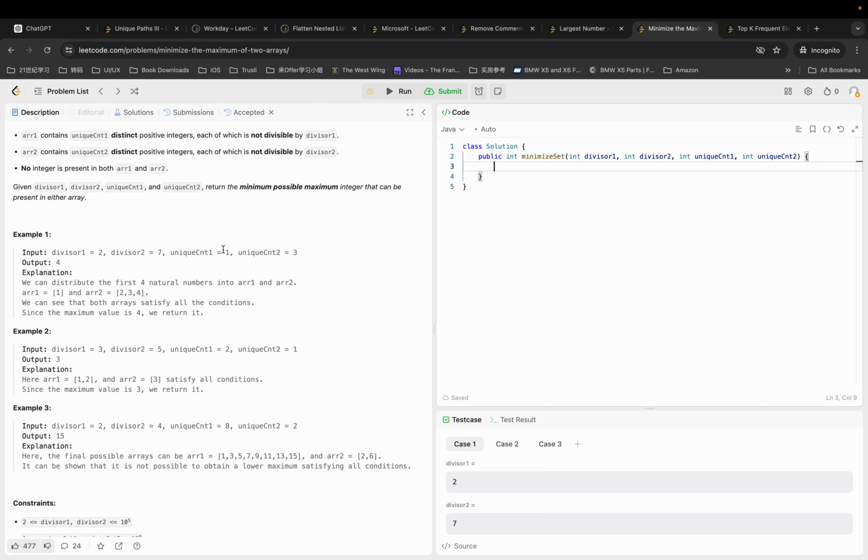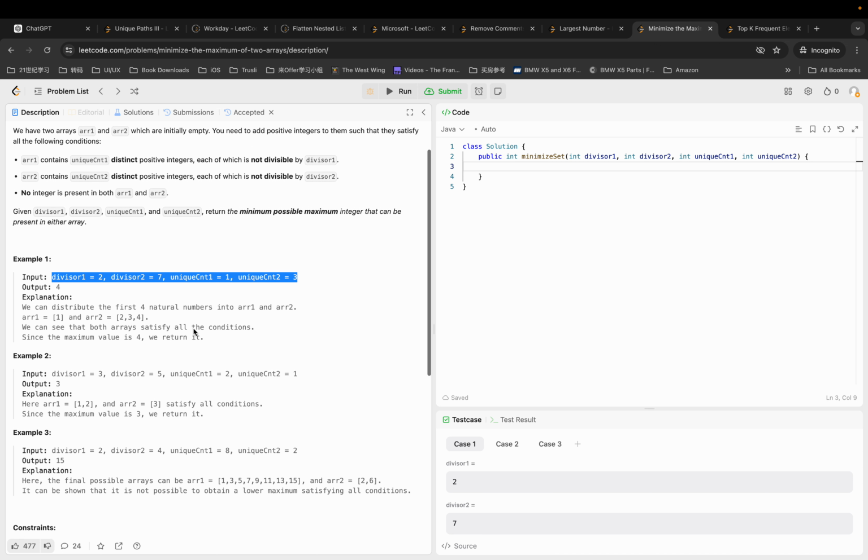And we start from 1. Is 1 divisible by divisor 1? No, so we can put it into array 1. And 2, is it divisible by divisor 2? No, so we put it into array 2. So we can put 2, 3, 4 into array 2. So that satisfies all the conditions here. And the maximum is the last element that we put into array 2, right? So this is how it works, actually.